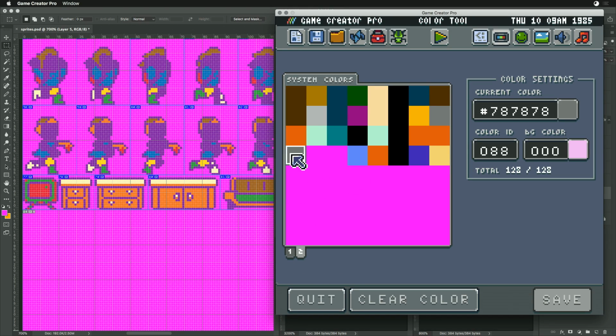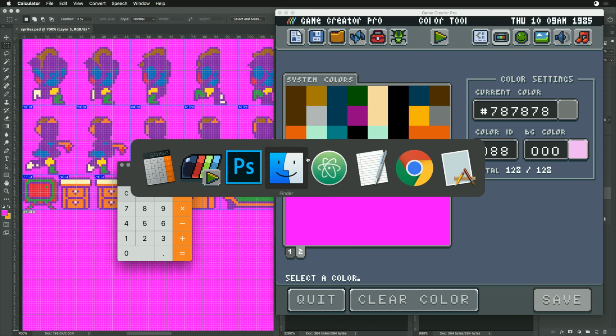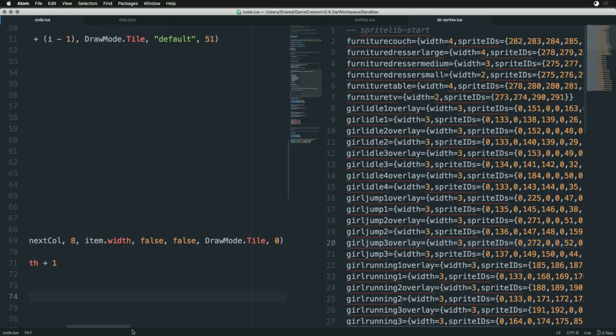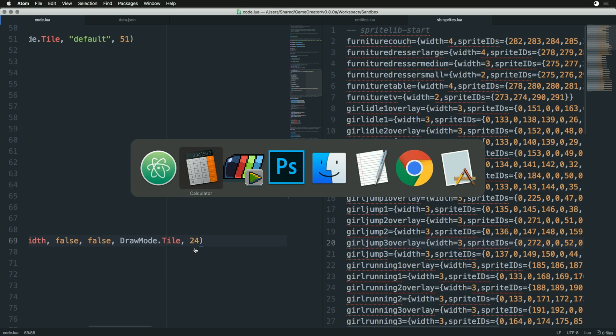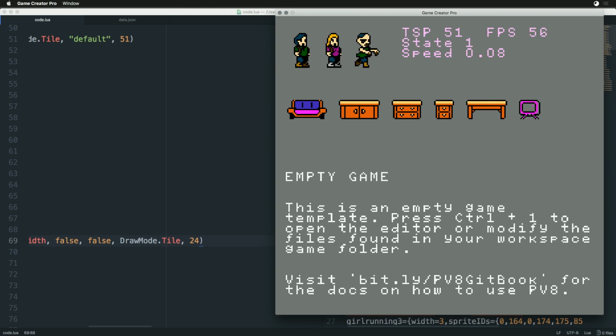Okay, so this is 88, so calculator, 88 minus 64 is 24. So if we come here and we change this to, what was it, 24? Let's see if that fixes the colors. Close. So what's probably happening is I think I'm just off by a little bit, because the regular furniture is right.